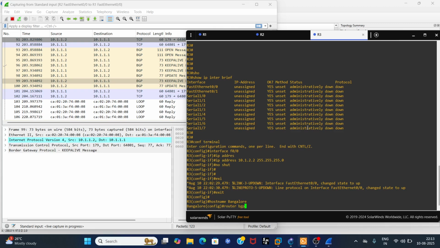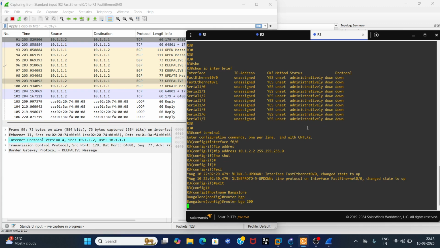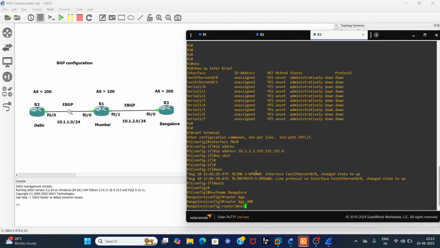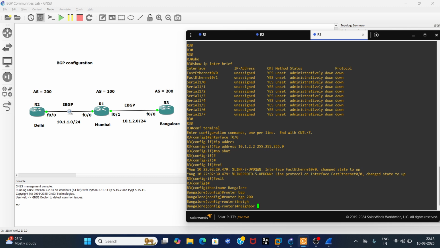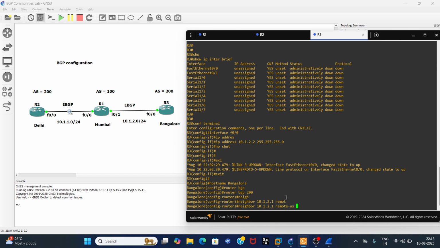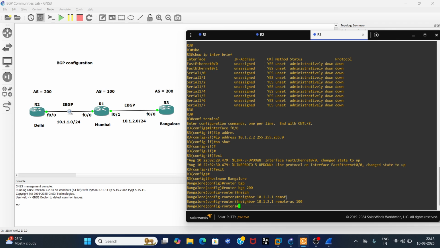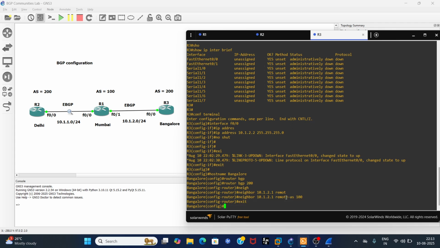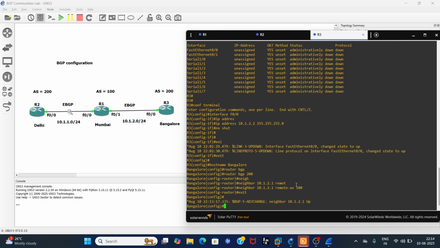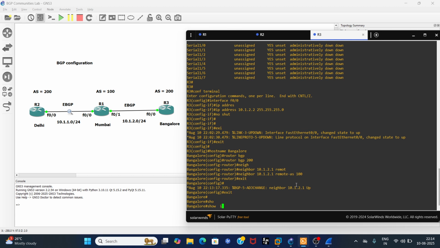So the router BGP AS number of Bangalore is 200, and the neighbor for Bangalore is Mumbai, with the neighbor IP address 10.1.2.1. The remote AS is 100. That's it, nothing typical. Only two commands: router BGP AS number and neighbor. Nothing more fancy, just simple commands only.